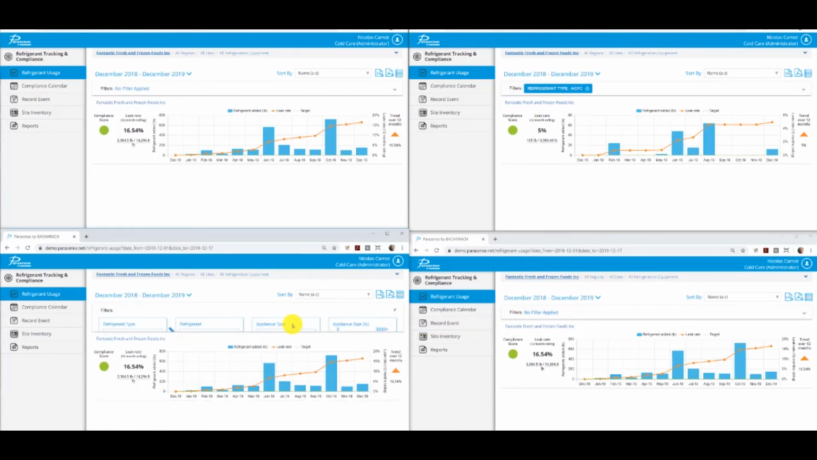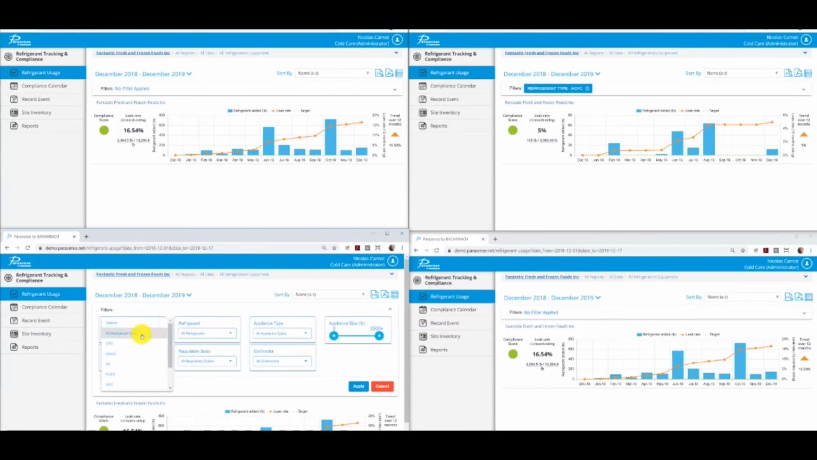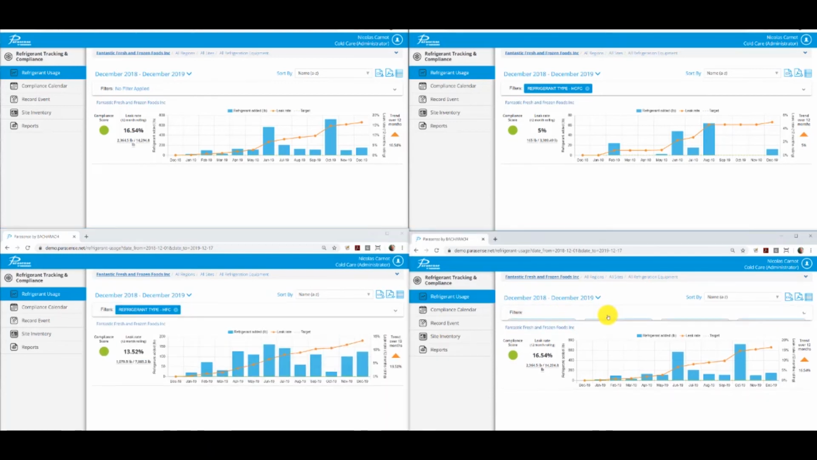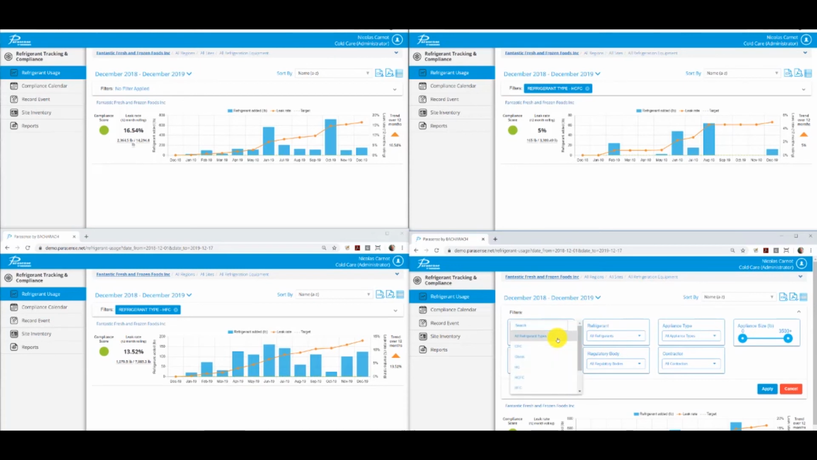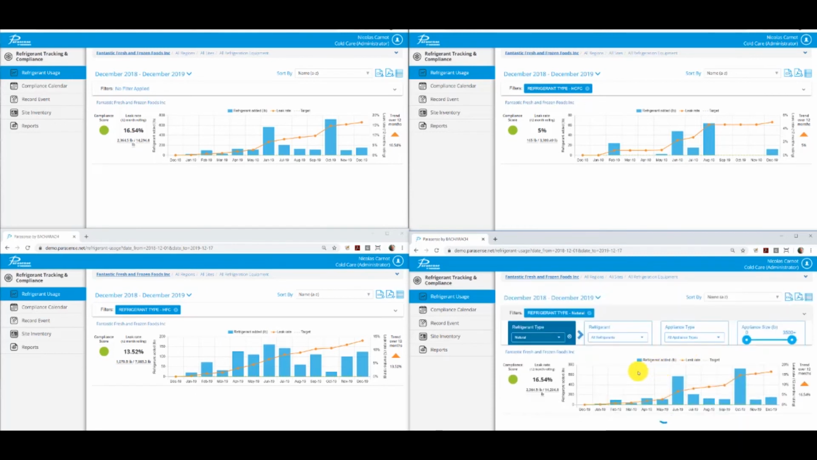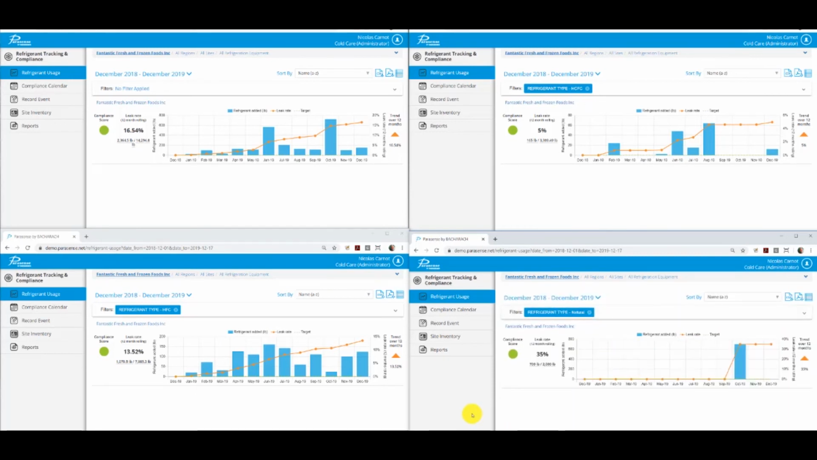Down here on the bottom left, I'm going to choose the HFCs, so the refrigerants used to replace HCFCs in line with the Montreal Protocol. Just click apply there. And I also have a couple of new systems in my enterprise where I'm actually using some naturals. So I'm going to see how they're performing. Let's apply all these together. Okay.